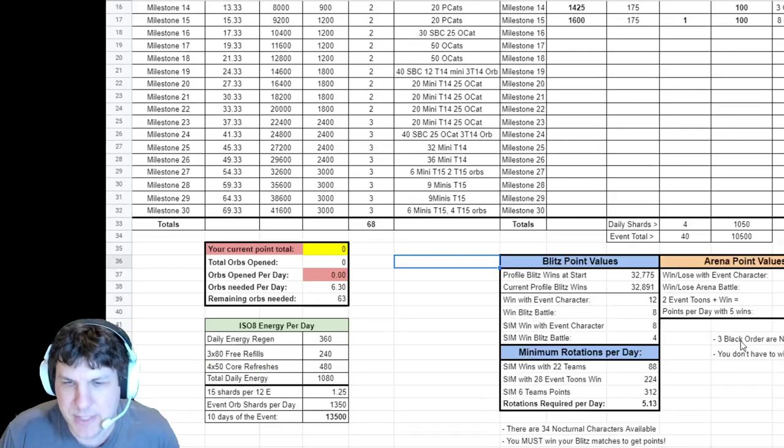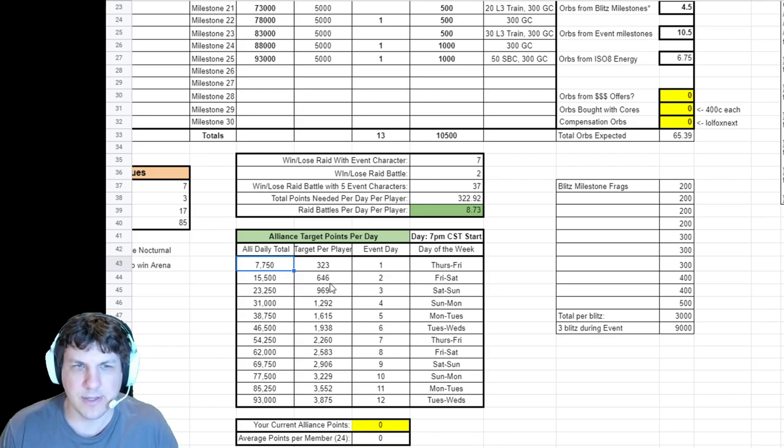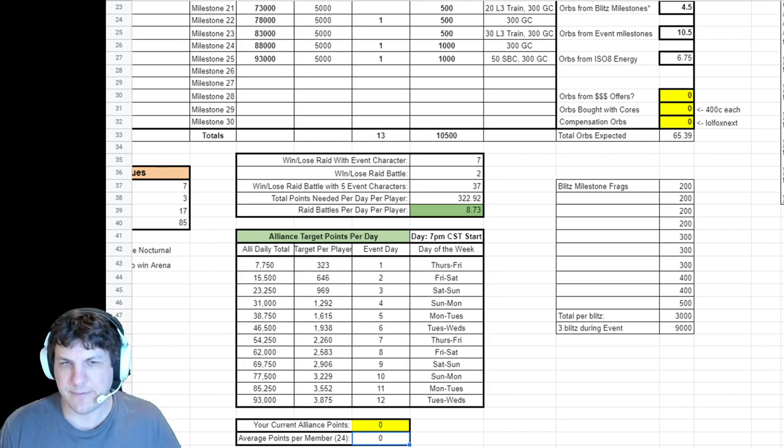If you're down there, you can use the tracker at the bottom here. I'll update this, don't worry, I gotta remove the bottom 2 days. But the idea is to show where you need to be each day with your alliance, and you can put your points down here and then show what your average is and how you're doing. I'll update that later.